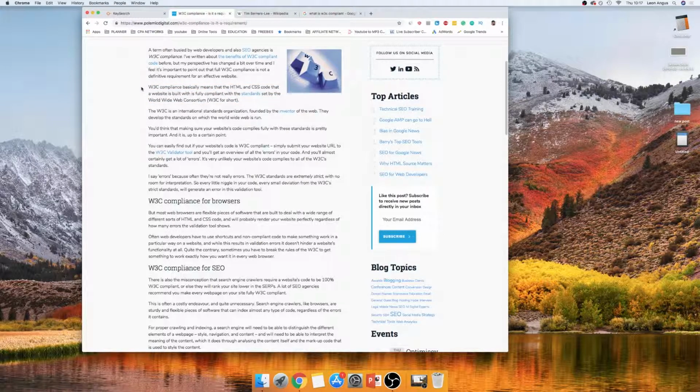So W3C compliance basically means that the HTML and CSS code that a website is built with is fully compliant with the standards set by the World Wide Web Consortium, W3C for short. Okay, so that's what that stands for. So whenever you see that, that's what it stands for, World Wide Web Consortium. I'm not sure if that's how it's pronounced.